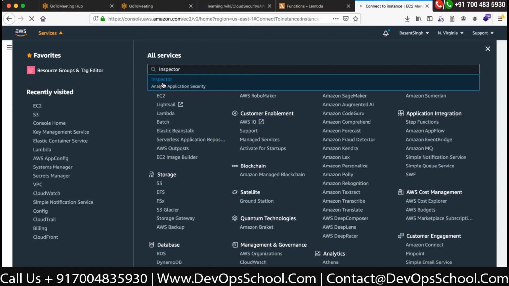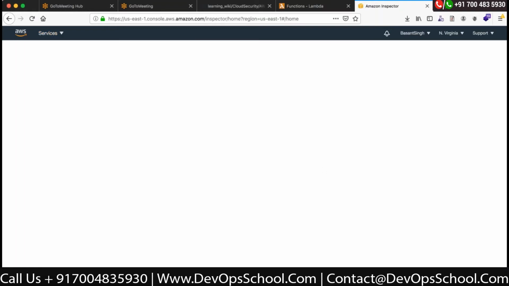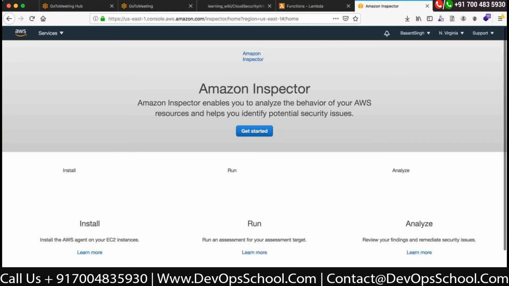Okay, and then there is one more service called Trusted Advisor. Still opening up. So to use Inspector, we have to install an agent on our EC2 instances, and then run the assessments on the target. Wherever your agent has been installed, this is going to run. You first install the agent on the EC2 instance where your application is running, and then we run the assessment on that.